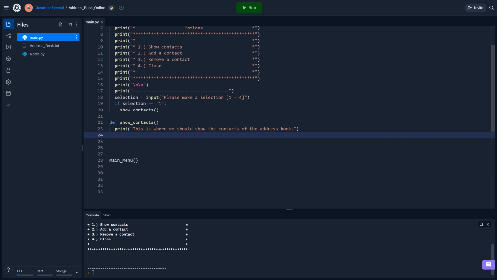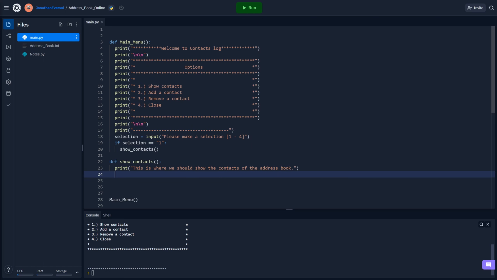And what happens after they make this selection? Well, after they make this selection, presumably you're going to show them their contacts, and then you're going to want to send them back to the main menu. So I'm going to say input, press enter to continue.